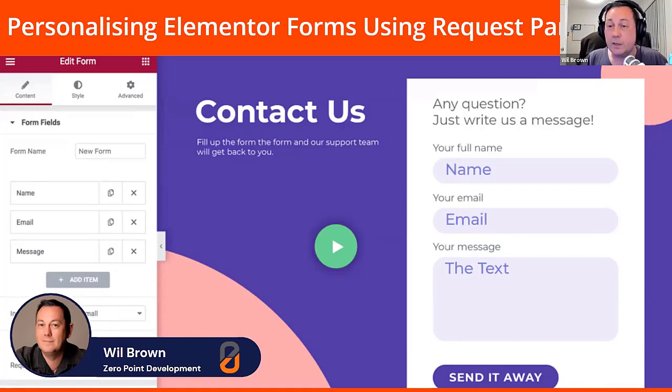Right. So tonight, I thought I would talk a little bit about personalizing Elementor forms. Because when people start to get into designing their website with Elementor, one of the first things they want to do is be able to contact people. You'll be able to contact them. So very important for things like services, or if you're offering products and all that sort of stuff.